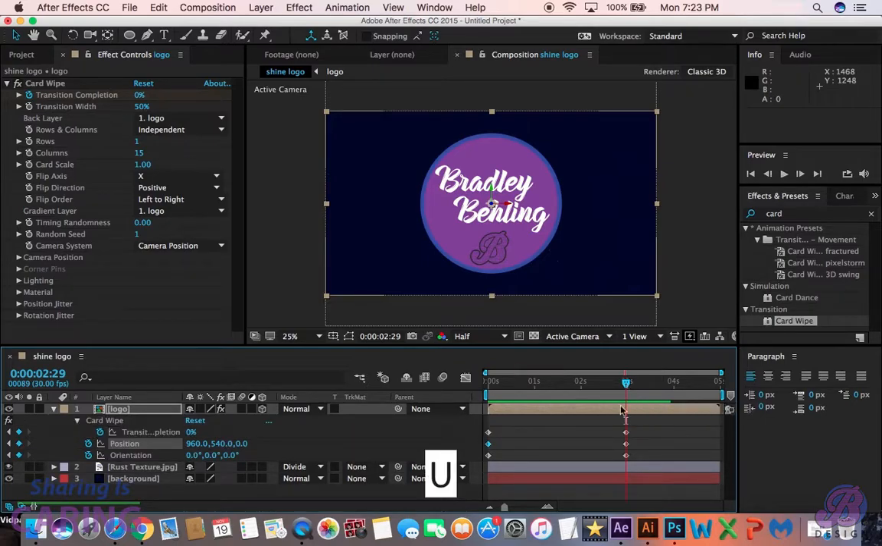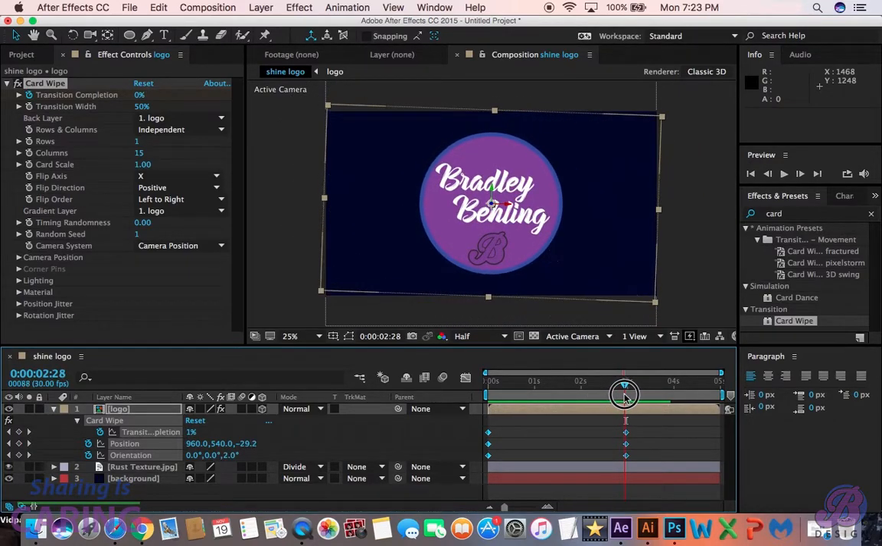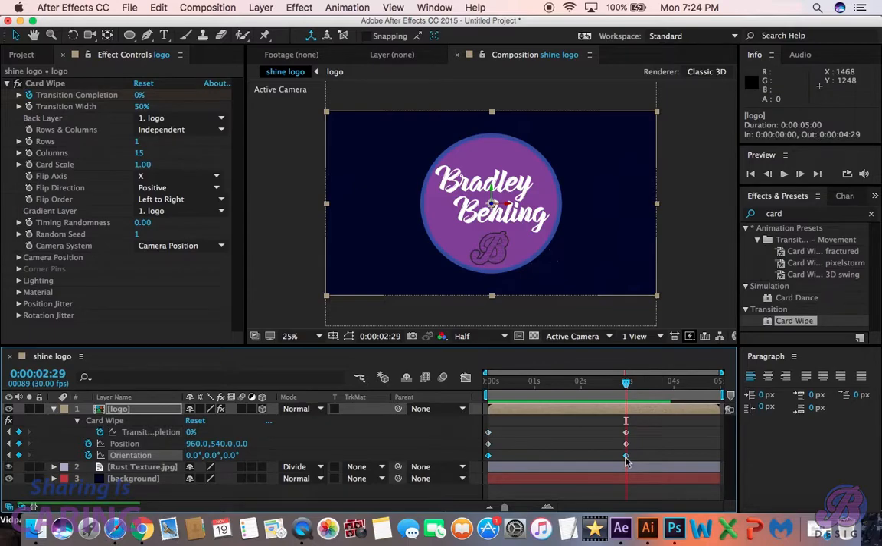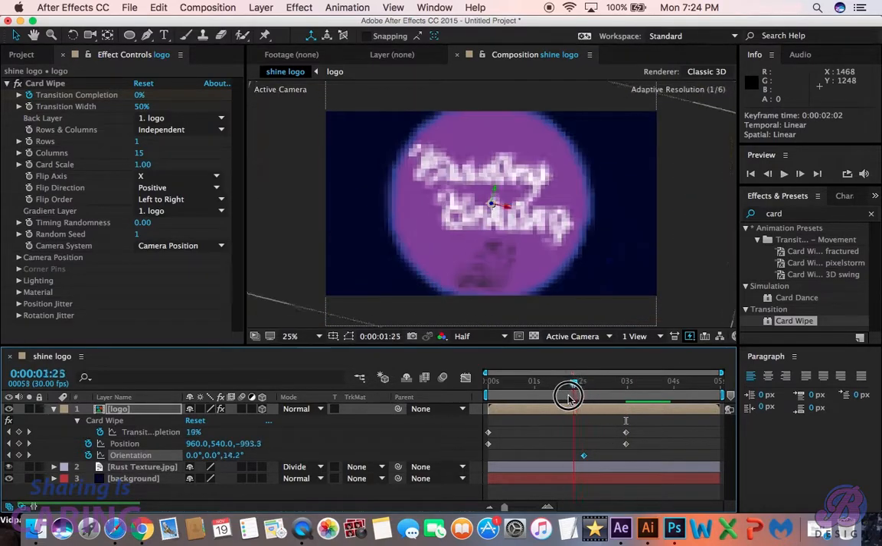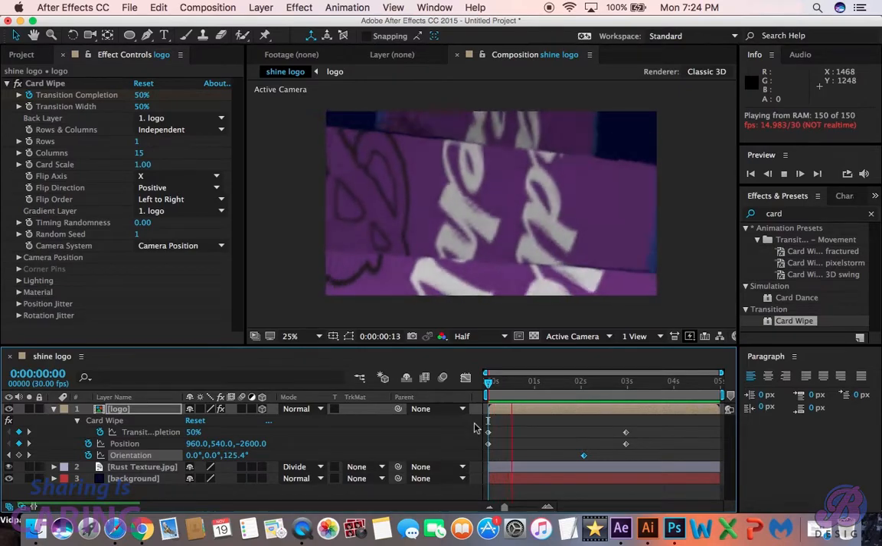Select your logo layer, press U to show all keyframes, press F9 to easy ease them. I want the logo to stop rotating once the card wipe animation ends. So go to the orientation keyframe and drag it to the left to change the rotation and timing.